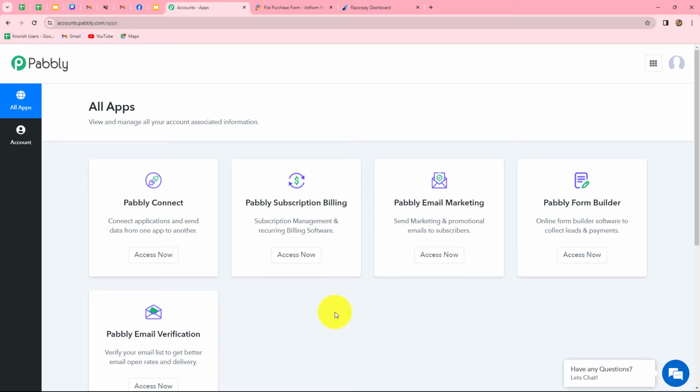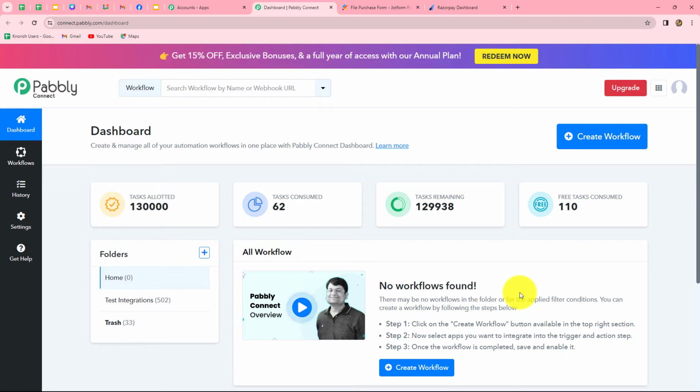This is the all apps section, where we can find all the products which are offered by Pabbly. To create this automation, we are going to use Pabbly Connect. So let's click on access now. And it has taken us to the dashboard of Pabbly Connect. Here on the dashboard, we can find all of the workflows which we have created, and we can also create folders here to save the workflows. As you can see, I have two folders here. In this test integrations folder, I have saved a lot of workflows.